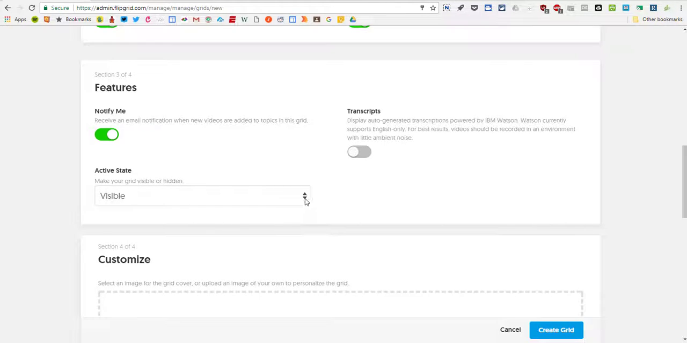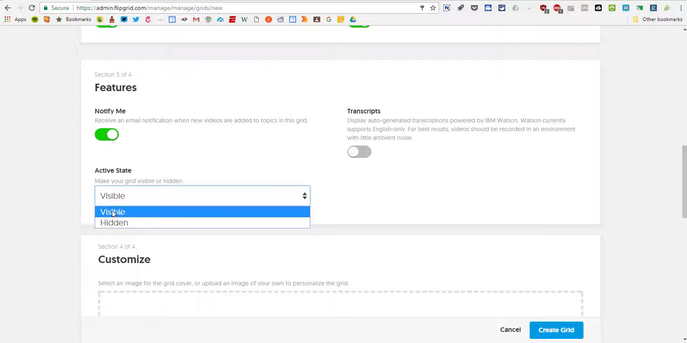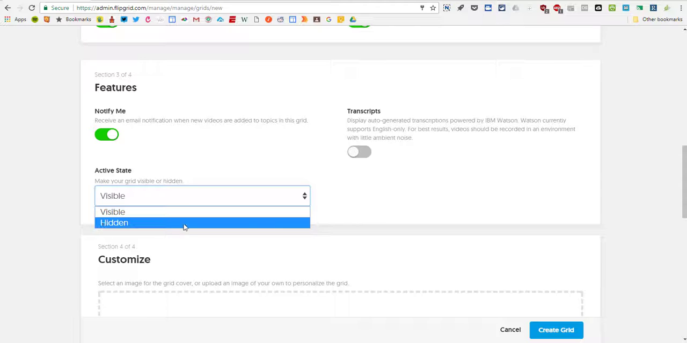The next feature down here, active state, this will just be visible, so people will be able to see it on the Flipgrid website, or hidden means they won't be able to find it. You won't be able to share it with your links. So if you want to control when and how people can see it, that's the best way.